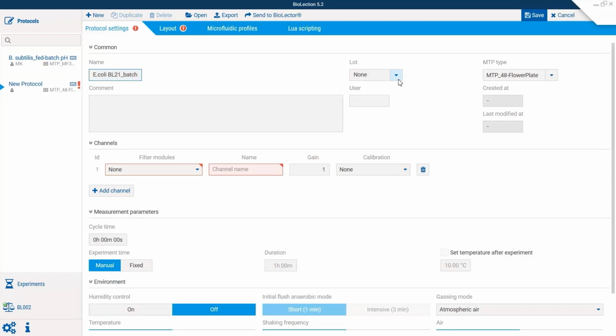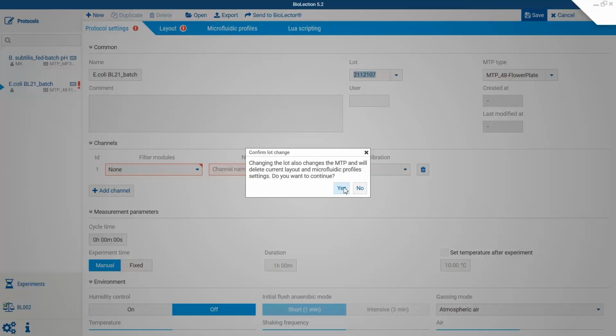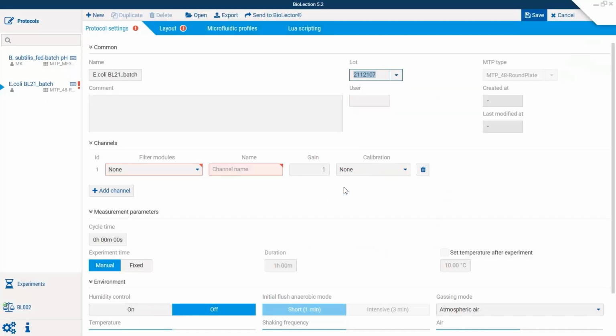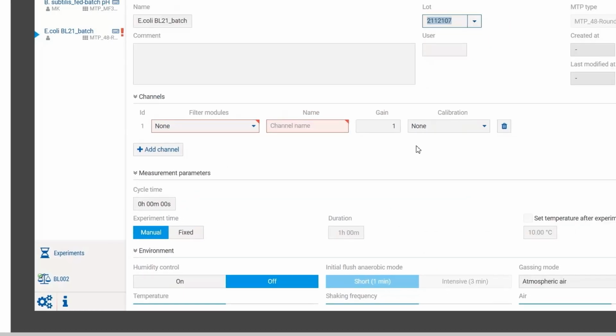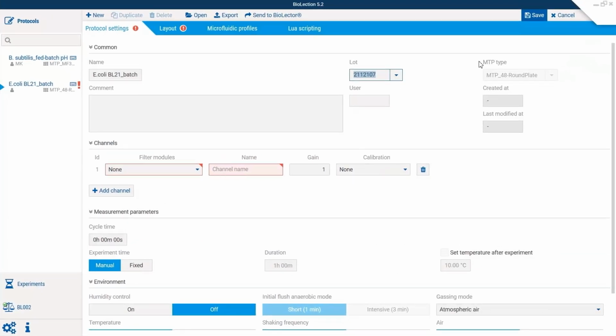Choose the lot number of the Microtiter plate used from the drop-down list and confirm the info message. If the lot number is missing, you may update the lot list. This can be done in the Settings menu. The Microtiter plate type is automatically selected based on the chosen lot number.